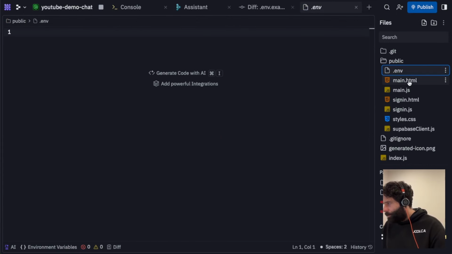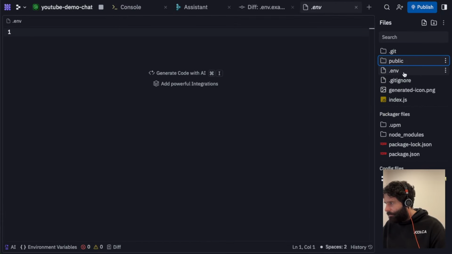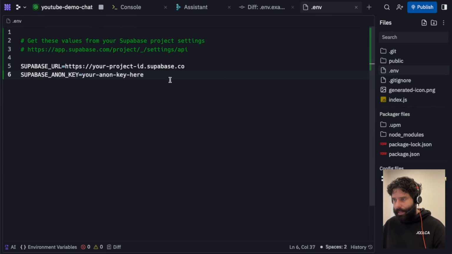.env. So we want an env file. I want to bring it out of the actual public folder. I don't want my env there. I want it in my project root, and the root is the lowest level of storage. And here, I just want to paste in this. And really, I want to change these values.